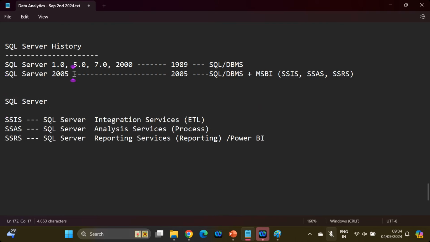So this is the version we had. Now, a lot of versions got released: 2008, 2012, 2015, 2017, and 2019. The current version is 2022. I will give you 2019 or 2022 tomorrow. We will install SQL and MSBI, right? We are going to be working with SSIS and SSAS as well. SSRS, we are not going to be using.